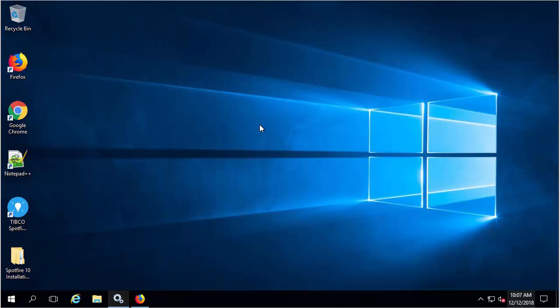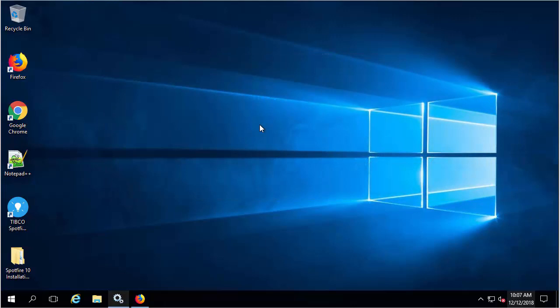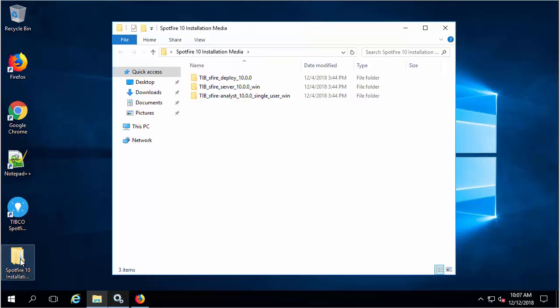TIBCO Spotfire Node Manager enables the use of web player, automation services, and the TER service in Spotfire environments. In the following video, we'll take a look at the process of installing the Node Manager and the steps to configure both web player and automation services. Let's go ahead with the installation.